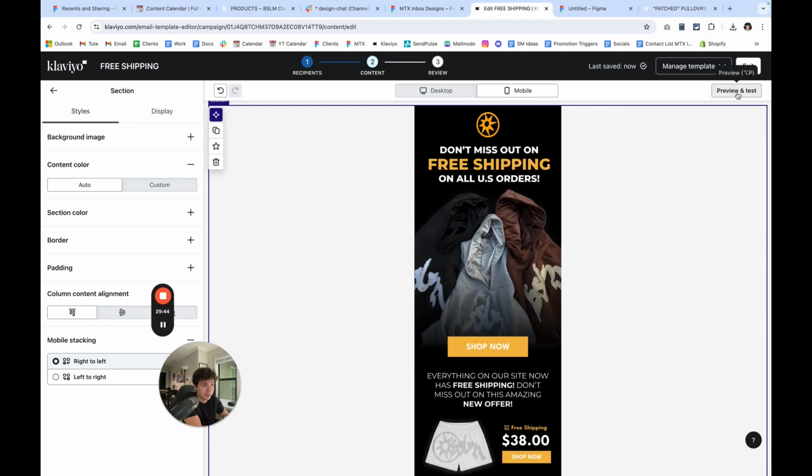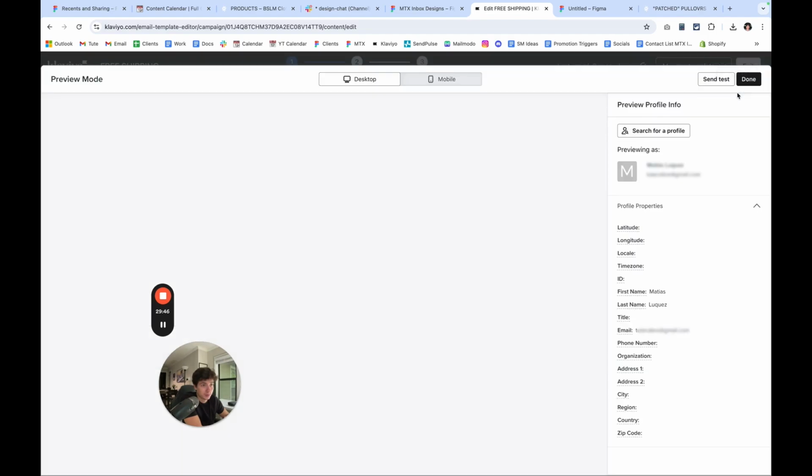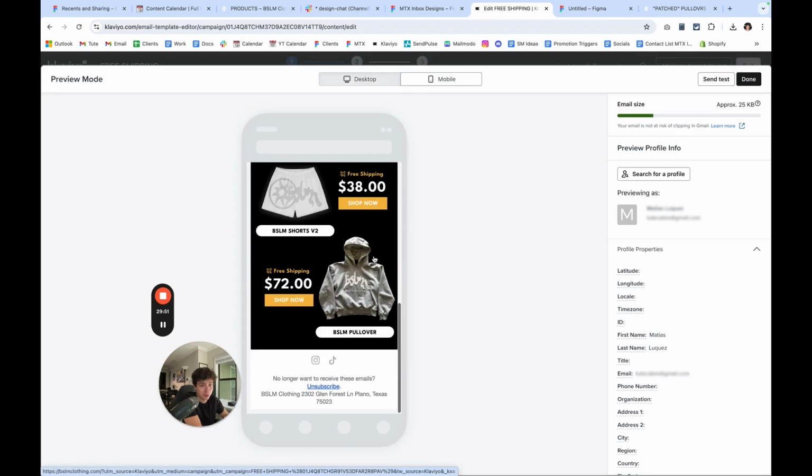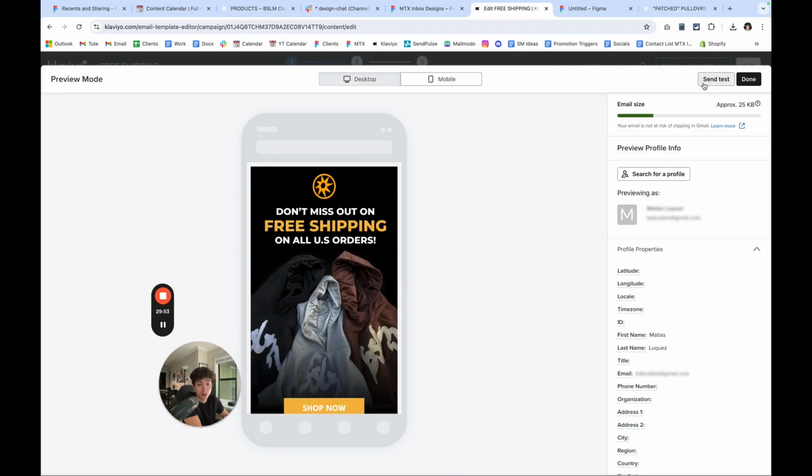Make sure to always test the email. This is how it will look on mobile. Just test the email right here. See how it looks on your phone. Click all the images. Make sure everything looks well. And then you can send it out or schedule it.